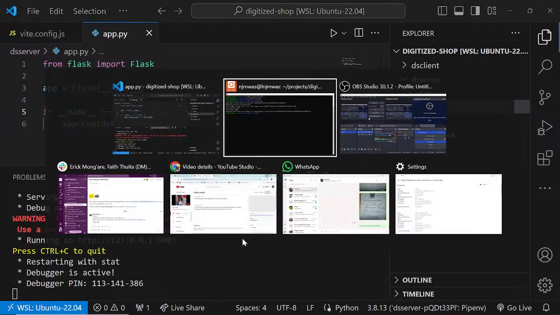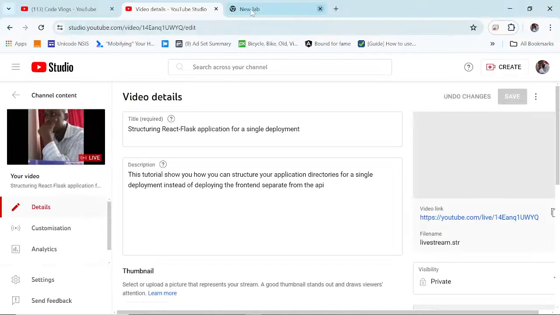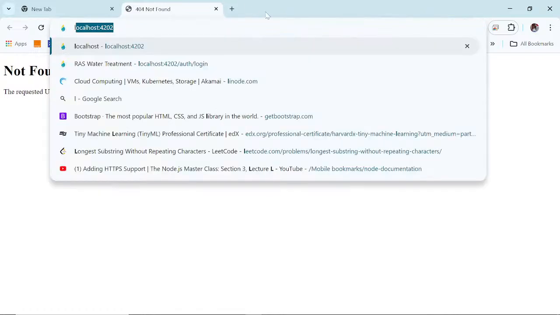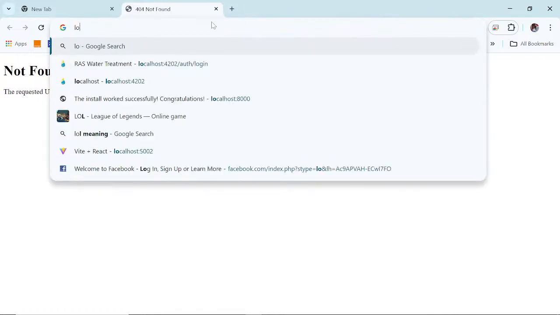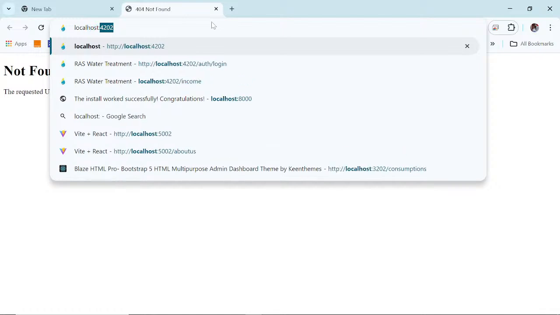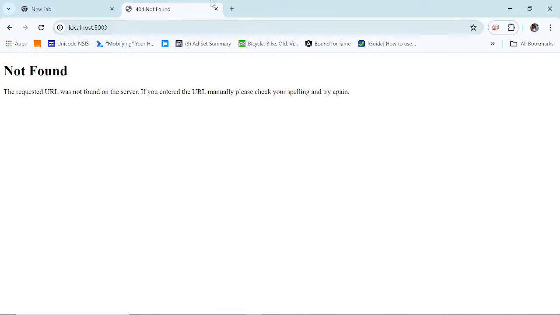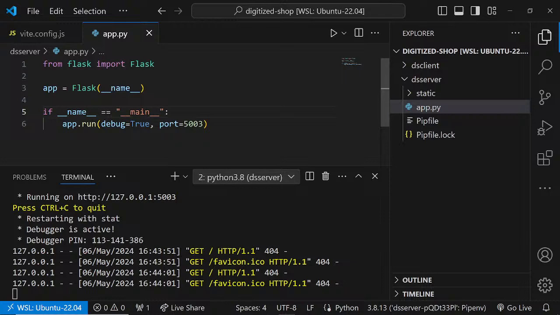So if I try to access the link, I'm gonna close this so that my machine can be a bit faster. If I go to localhost at port 5003, I'm gonna get a 404 because I've not configured any route. So I'm going to create a route.